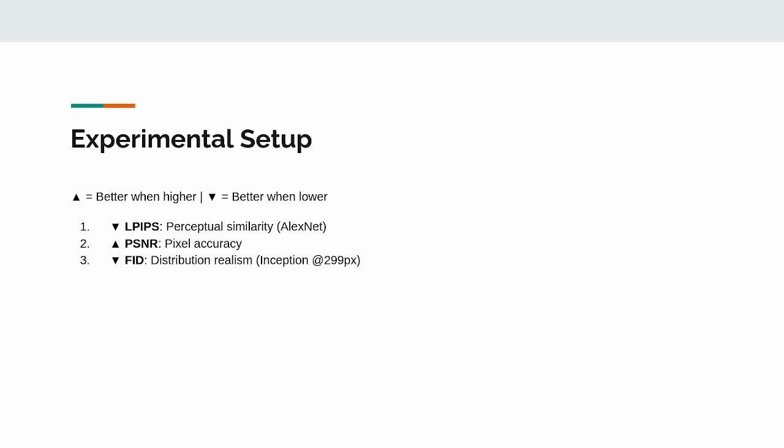For our experimental setup, we used 3 metrics to determine the quality of the compressed and then decompressed image. These metrics are the same as the ones that were used in the original paper. The first one, LPIPS, measures the perceptual similarity with the original image, and here a lower number is better. PSNR measures the pixel-to-pixel accuracy, and a higher number is better. And then FID measures the distribution realism, and again, a lower number is better.